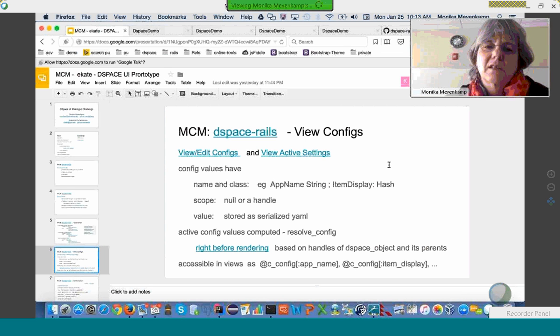It's basically a name and a type, a class. So you have an application name string or an item display, which is supposed to be a hash. Then, of course, they have a value, and the values are stored in the database, and they're stored in YAML, so you can have more complex objects than just your basic types. And then they have a scope.